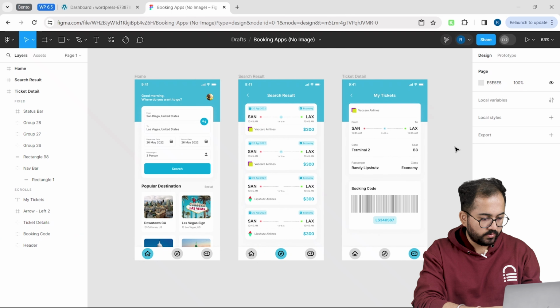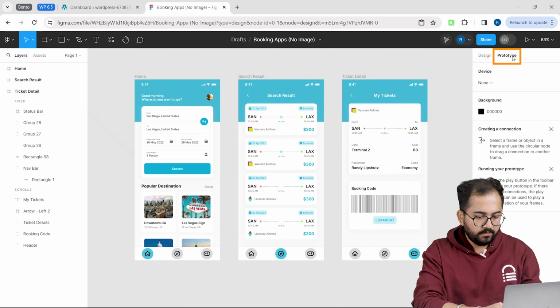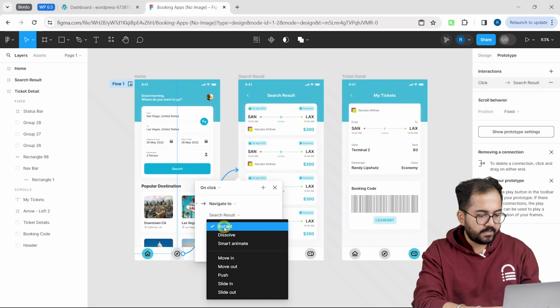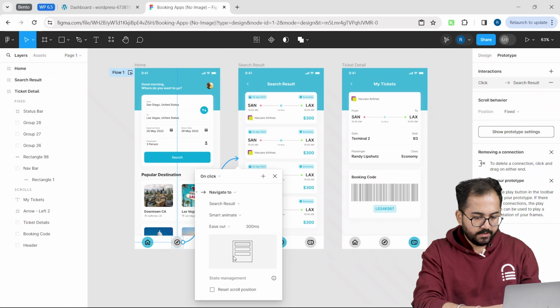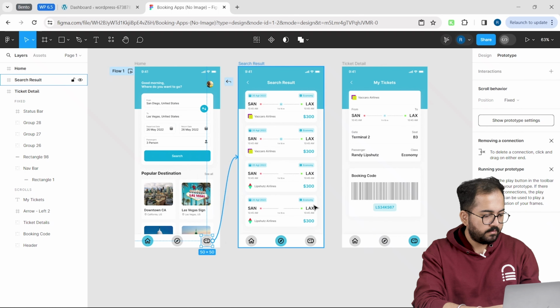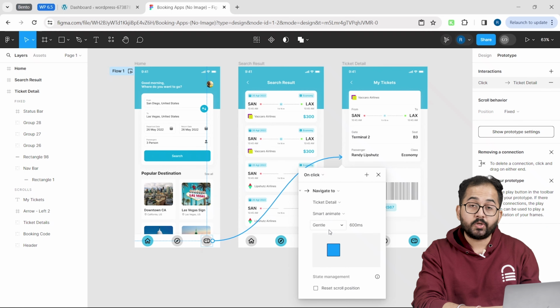So let's go to the top and click on the prototype button. As you can see, we can configure the prototype here. I'll click on the plus icon here and drag it to the next page, which should open a panel like this. Let's change the animation to Smart Animate, change ease out to quick and set the duration to 600. Do the same for the ticket icon and make sure that the animation works on click.